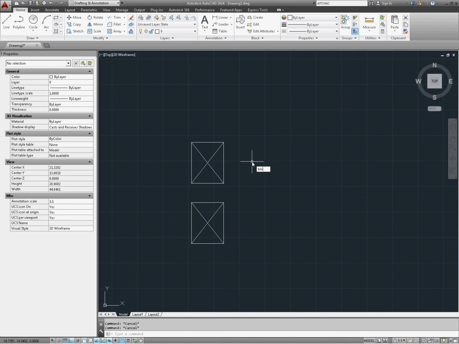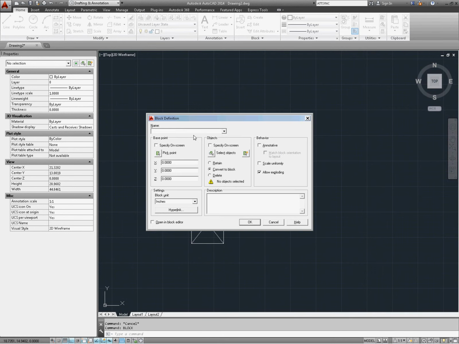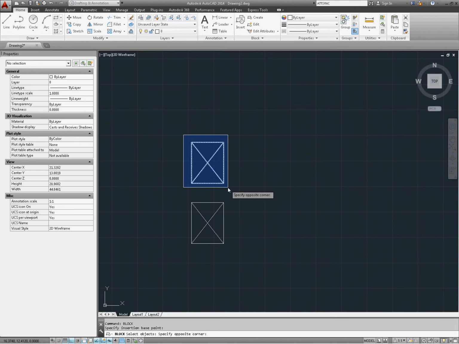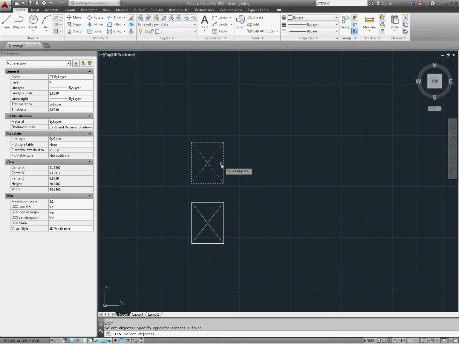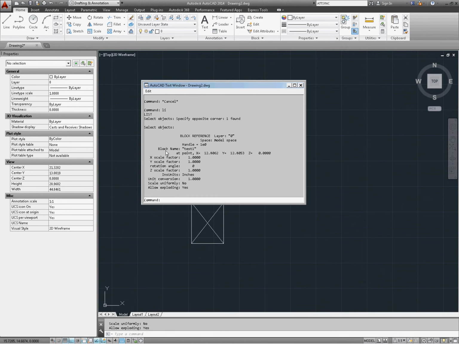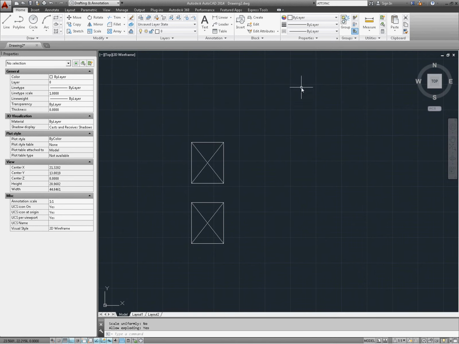So the first one, we're going to type in block. We're going to name it test 1. Select the point of the block. Select the objects. We're going to hit OK. So now we have a block. We'll also list that. You should be able to see that here. Block name test 1. Perfect.